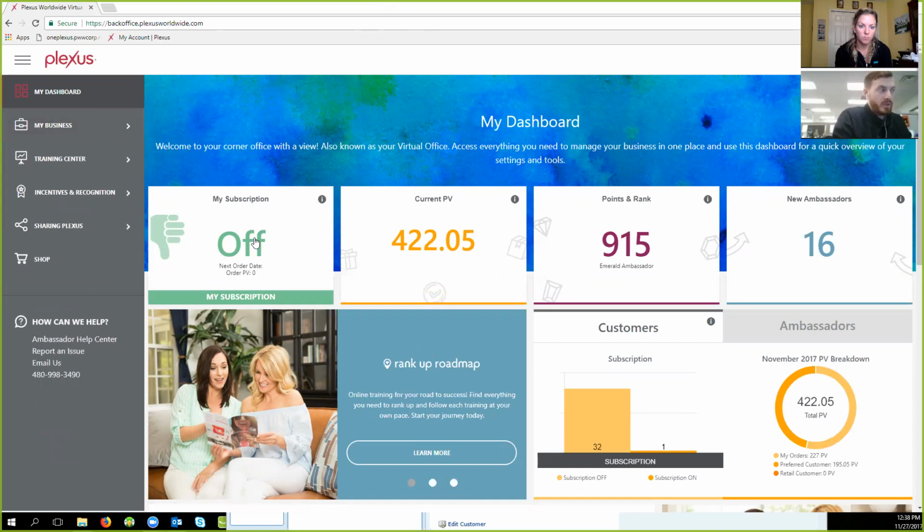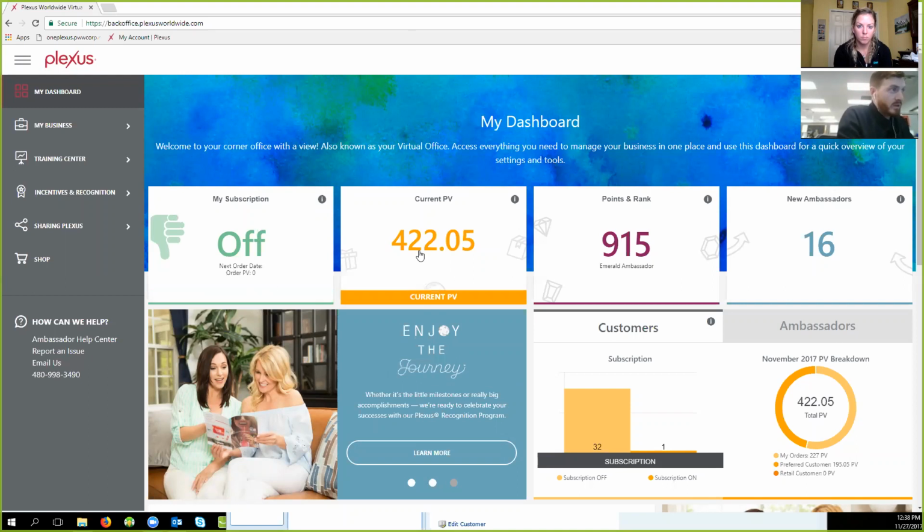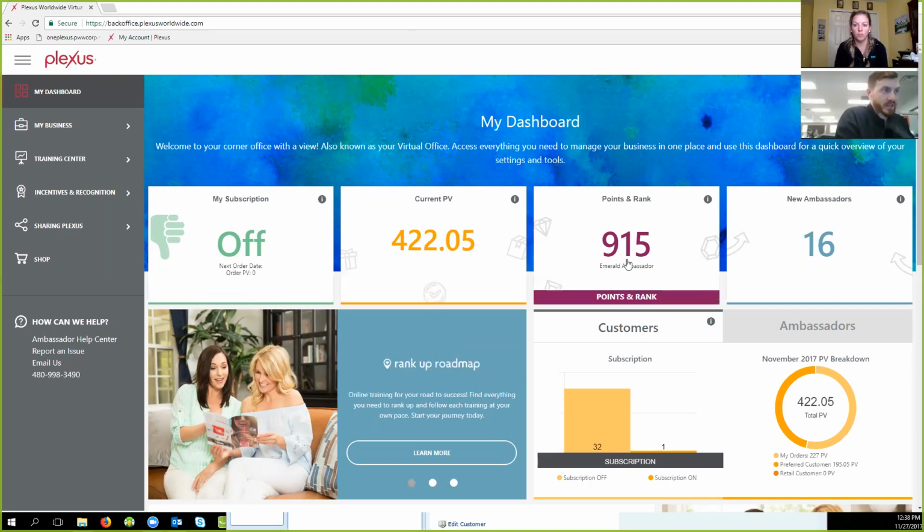So this is where you can go in right here and edit your subscriptions, right? You can change the date in there. You can see what products you actually have and also the order PV. Next, you have your current PV. So this is going to be where your customers are actually, right? Points and rank, this is where your detailed genealogy actually is.